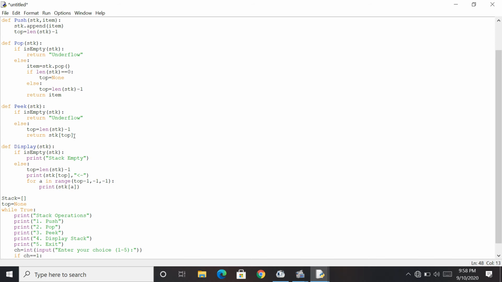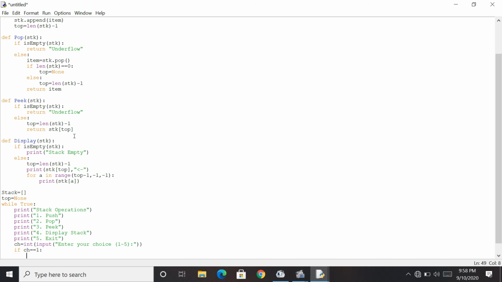So if the user opts for ch equals to 1, simply, so it means if the user wants to push anything into the stack, we are just going to ask the user to give us an item to be pushed, and we are again using this function enter item.